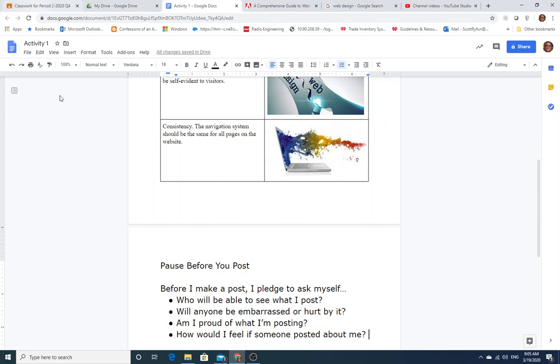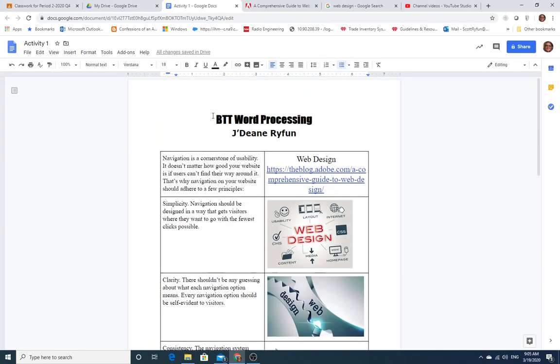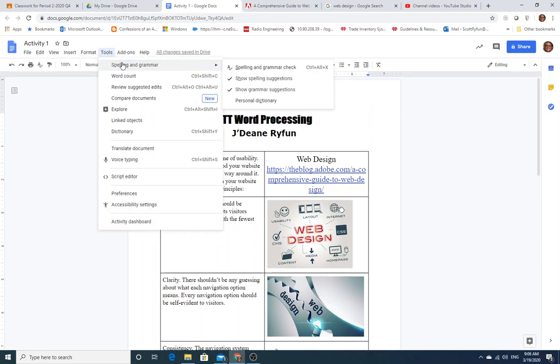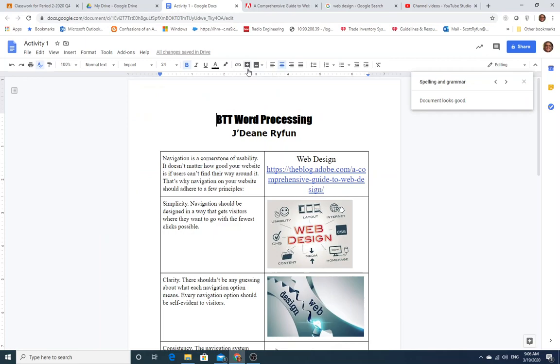I don't think I'm going to need Spellcheck, but you can go to Tools and you can check the spelling and grammar. If nothing is wrong, it'll say document looks good. If something is wrong, it'll pull it up over here for you to fix.